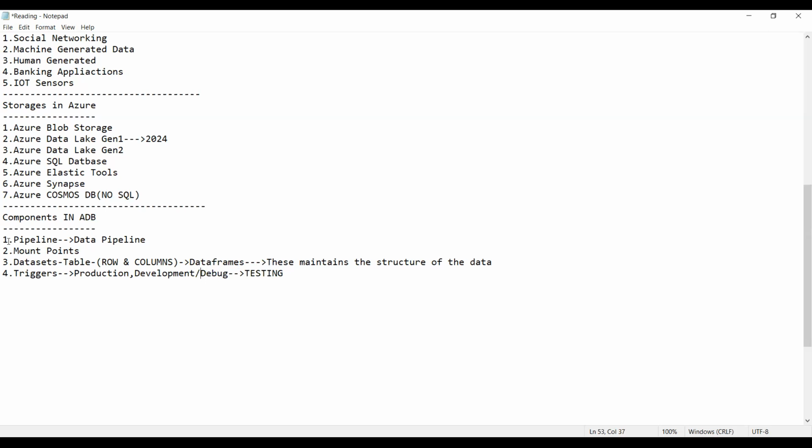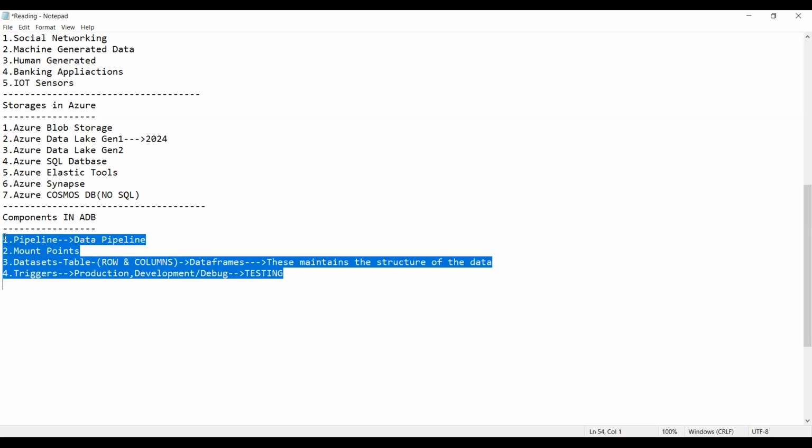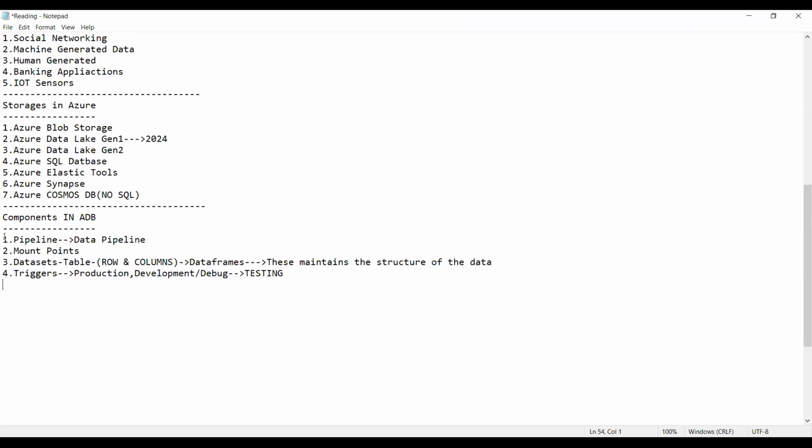Getting my point? So now, guys, these are a few of the components in ADB. Ultimately, those are the components in ADB. So now, guys, are all of you clear or not? Please.